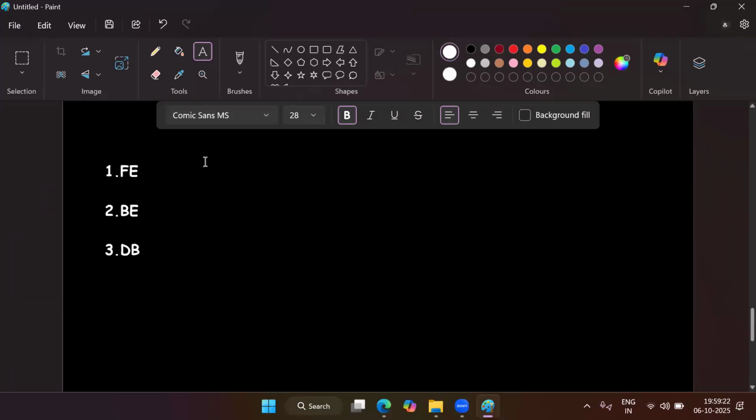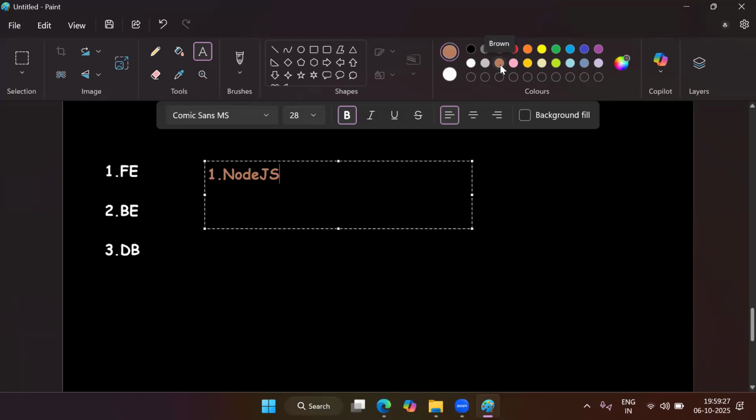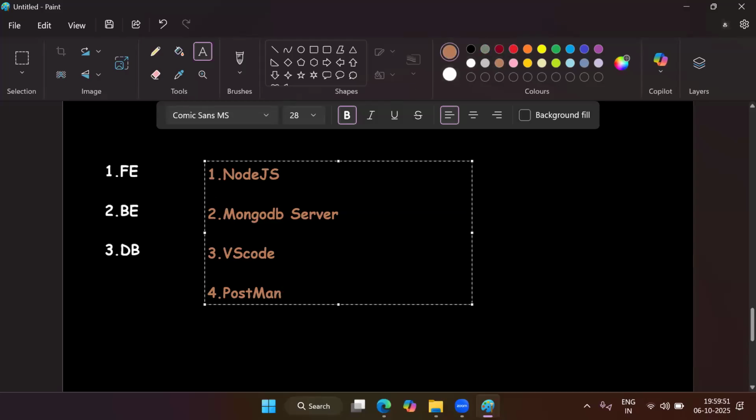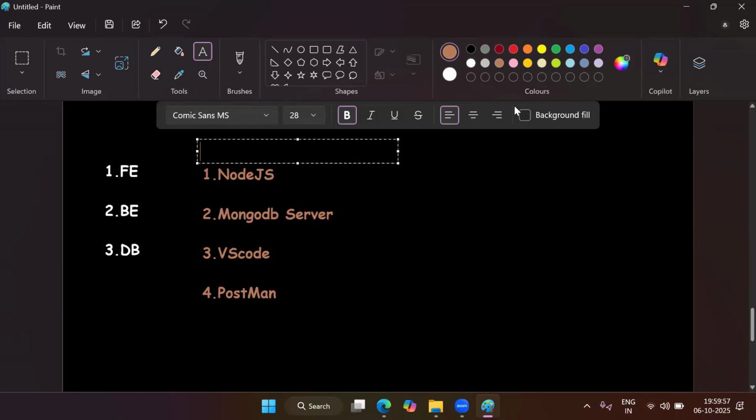So first, we will install Node.js. Then we will install MongoDB Server. And we will install Visual Studio Code. We will install the Postman tool. These are the minimum software required for us to start our application development. These are the different software which we have to install.